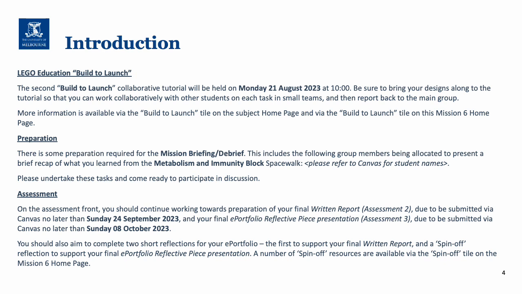And finally, just a reminder about assessment tasks, that we do have 2 more assessment tasks which are due during semester 2. The final written report, which is due towards the end of September, and the portfolio reflective piece presentation, which is due to be submitted just after the start of October. To support these 2 tasks, you should aim to complete 2 short reflections for your e-portfolio. The first to support your written report, and also a spin-off reflection to support your final e-portfolio reflective piece presentation.